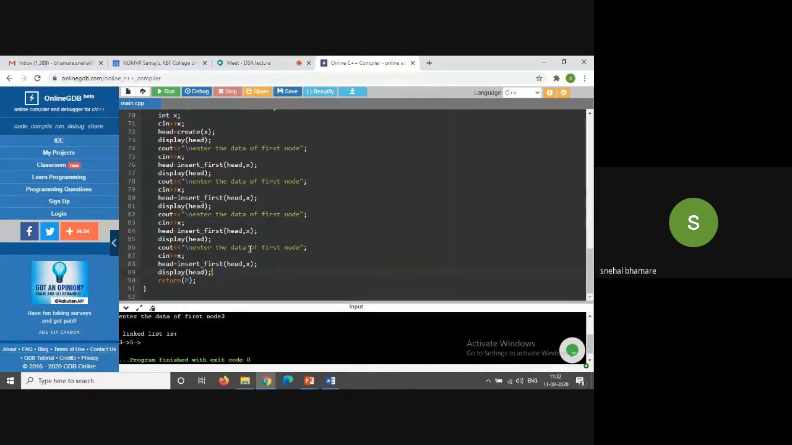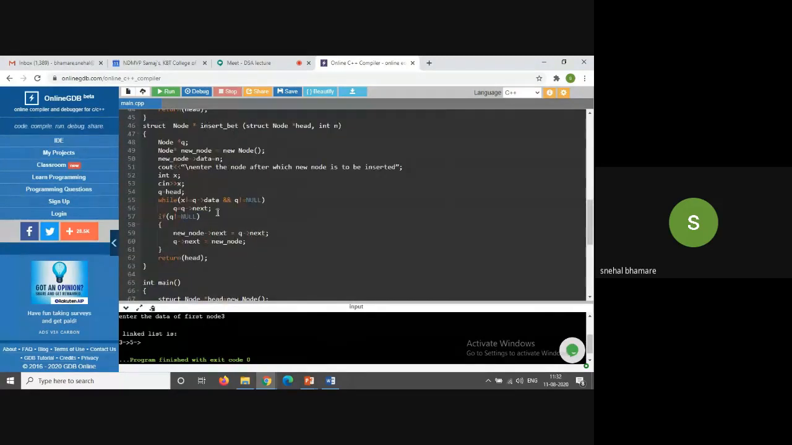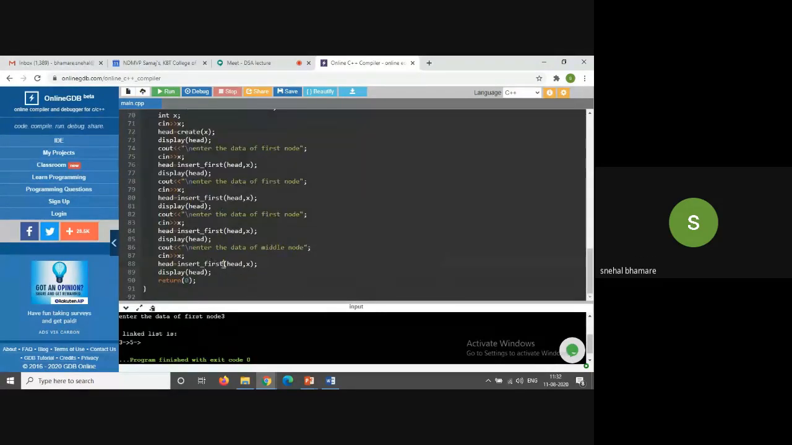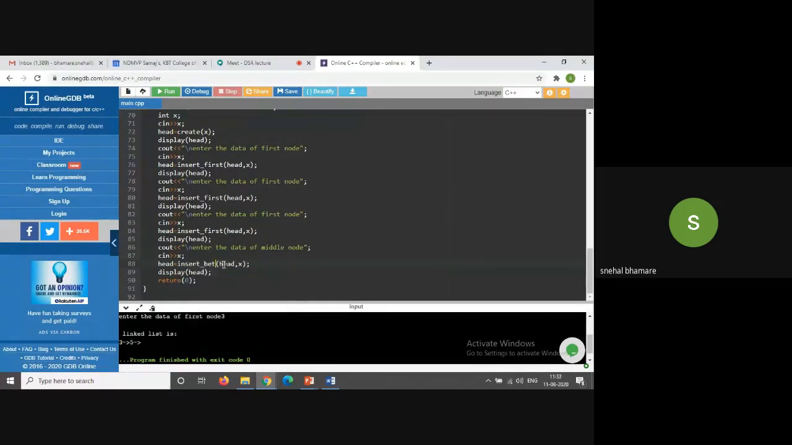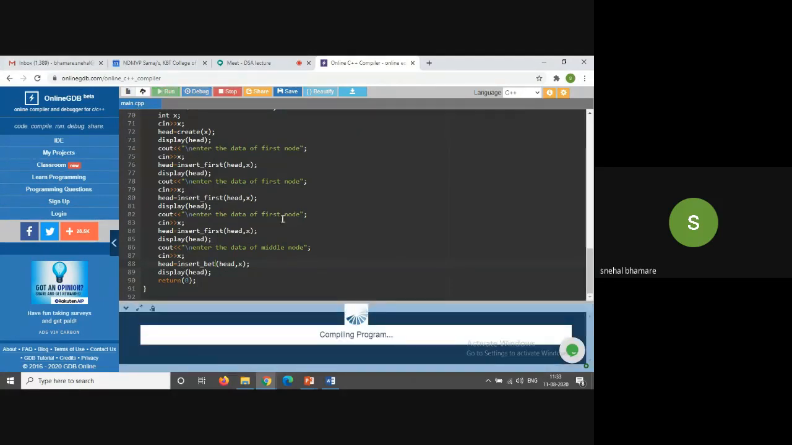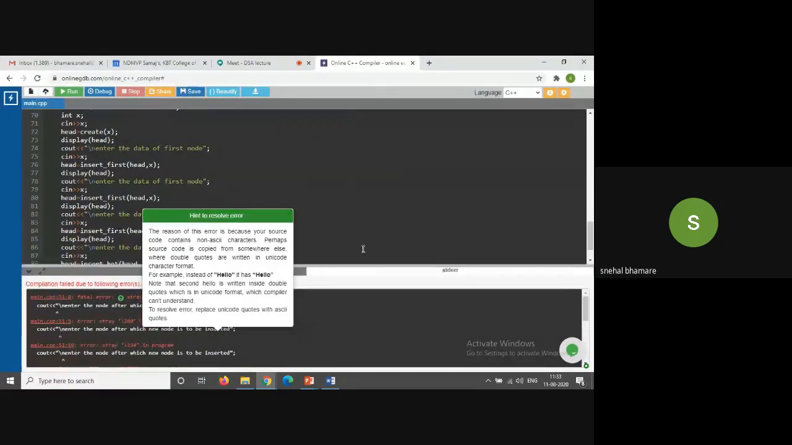Now I will ask the user to enter the data of the middle node. Again it will be read in x, and I will call this function, insert in between: head equals insert in between. And then I'll call the display function. Fine. Now we will check its execution. I'll just show you.